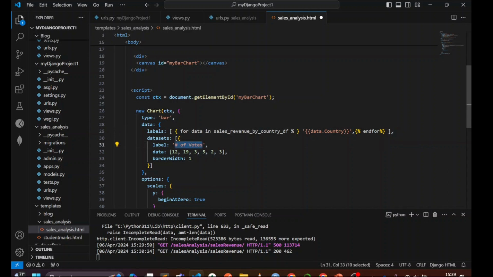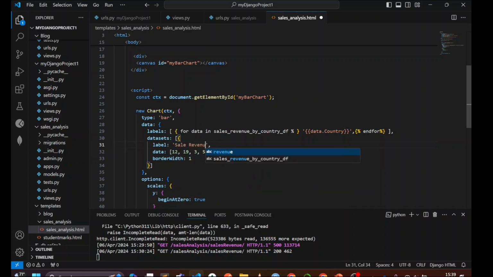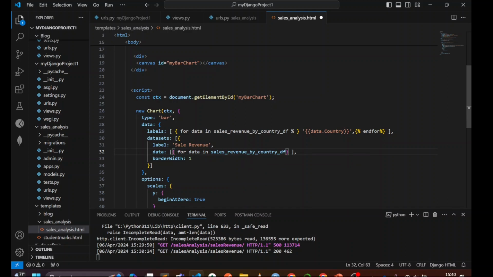The data set, because we are preparing the vertical bar. So the label for the y axis is the sales revenue, as it is. And now this data for the sales revenue should be dynamic. So we are going to use the list, and this should also be data. So let's put it here, data here, then for data in, which one, again same data frame and dictionary name. Then we are going to close this for loop.